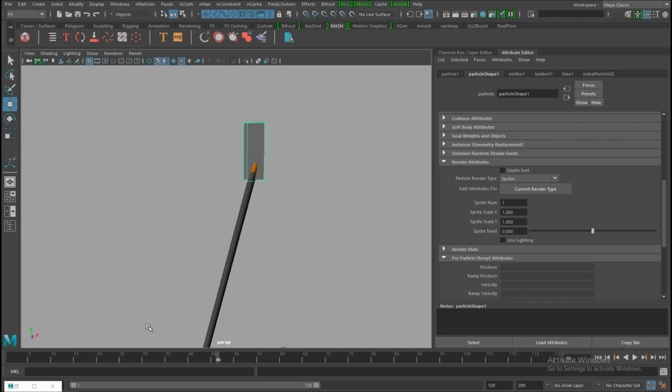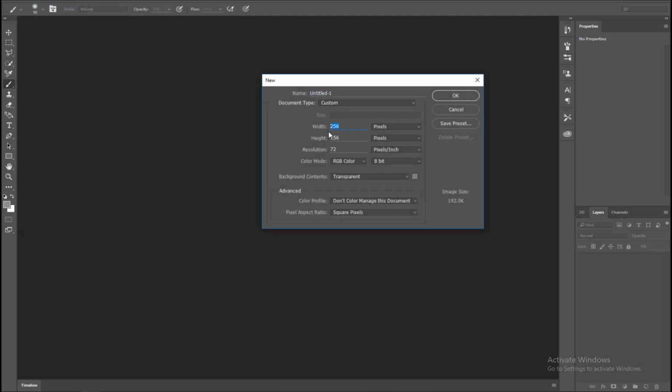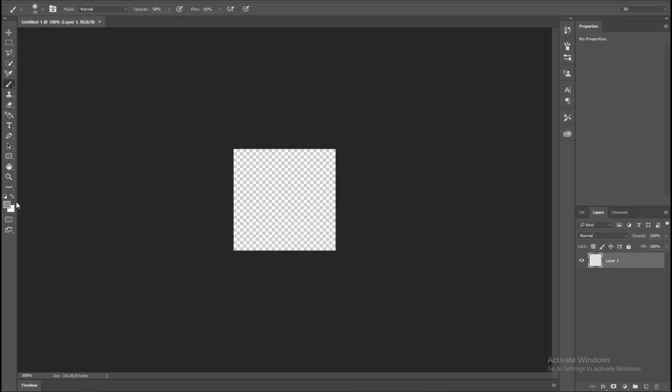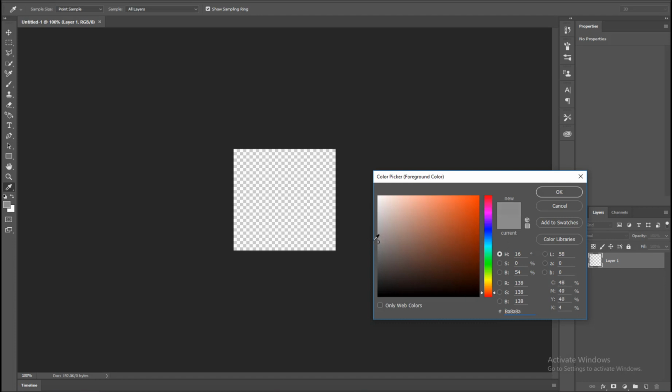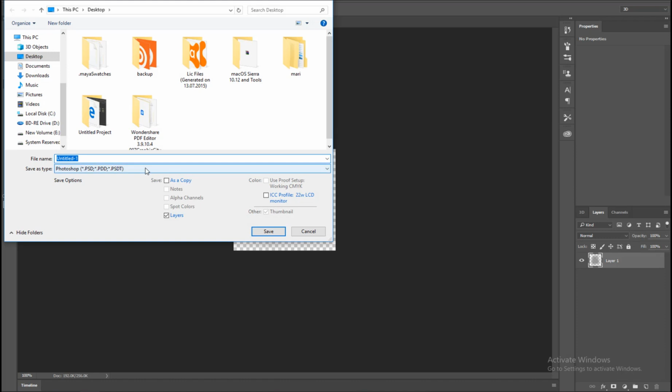So what is the best software other than our good old Photoshop? Let's go to Photoshop, say file, new, 256, good enough. We don't need a huge resolution here. In the color I'll choose gray. In the opacity I want it to be 50%, that's it, and just start painting. Good enough.